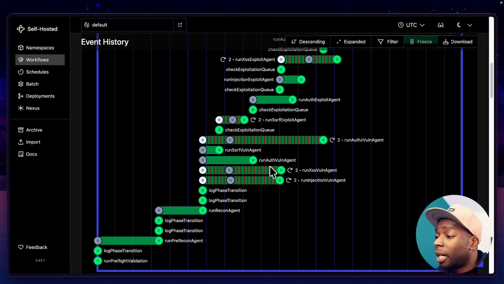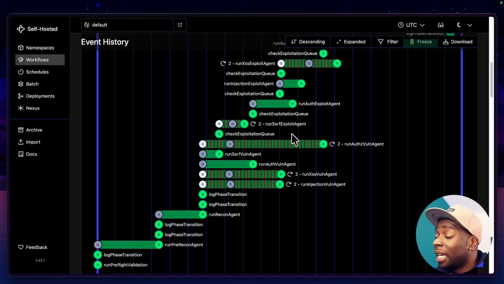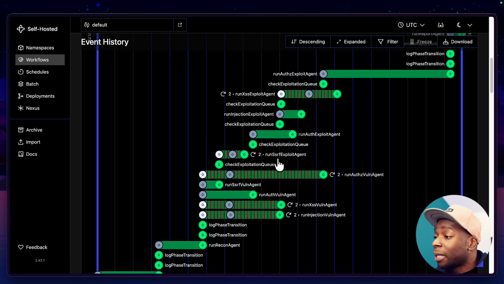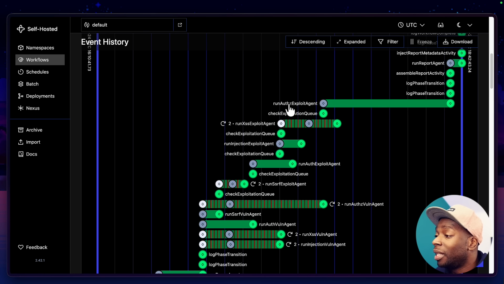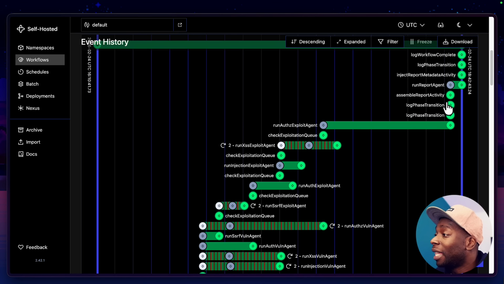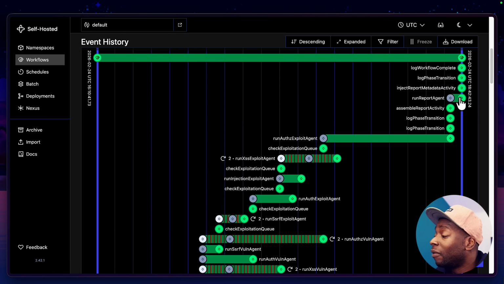Anyway, after it's done the 5 vulnerability checks, it then moves on to do the 5 exploit checks. So we can see SSRF here. We've got the auth exploit, we've got the injection, and so on. And once it's done all of those, we can see the auth exploit takes the longest. It then wraps everything up using the report agent.